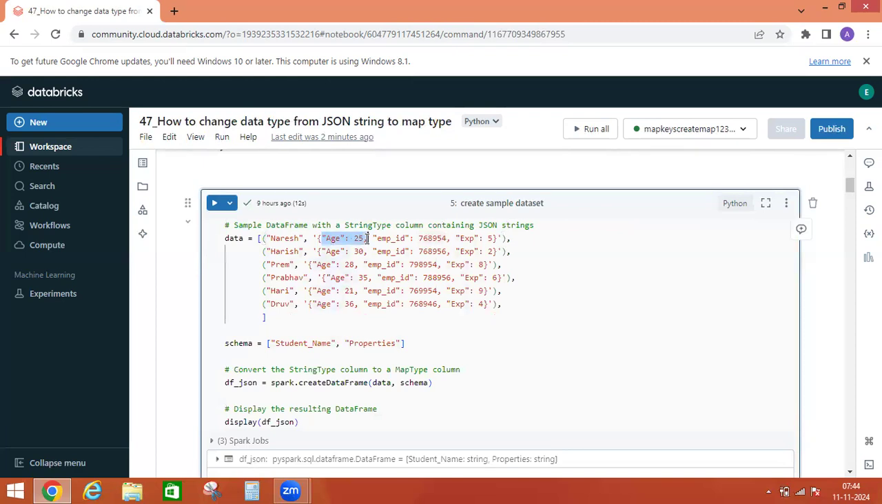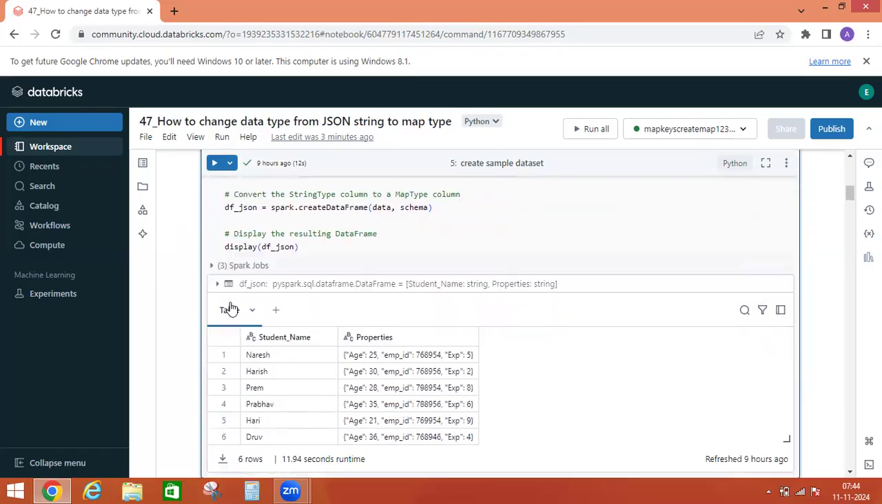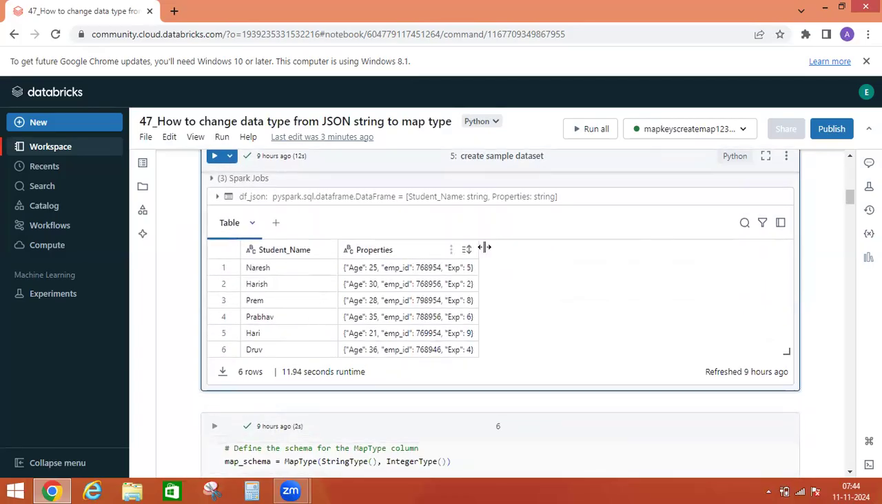I have key value pairs like this: age, employee ID, and experience. By using this, I'm creating one sample data set, and it looks like this. The first column is student_name, and my JSON string column is properties, and I have this JSON format: age, employee ID, experience.